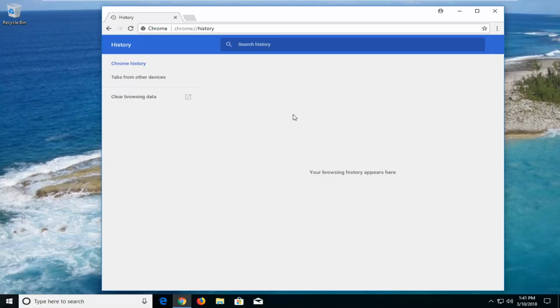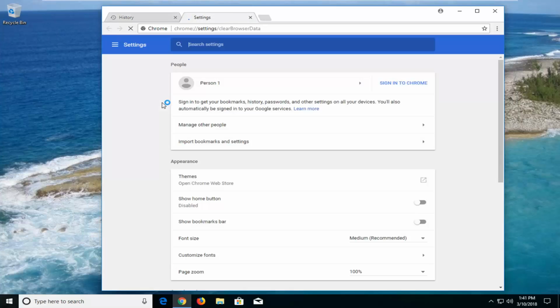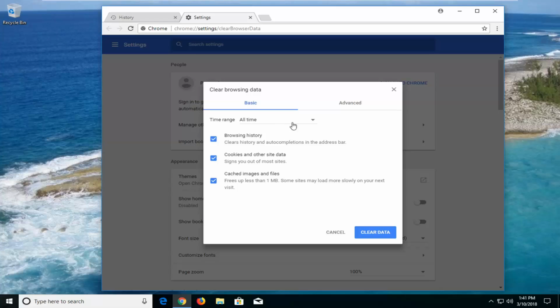Now, in order to clear the history, you can just left click on Clear Browsing Data on the left side. And then you can set up a time range in here. Just by left clicking inside this drop down menu, most people are going to want to select all time, and you can keep all of these checked in here if you choose to do so.